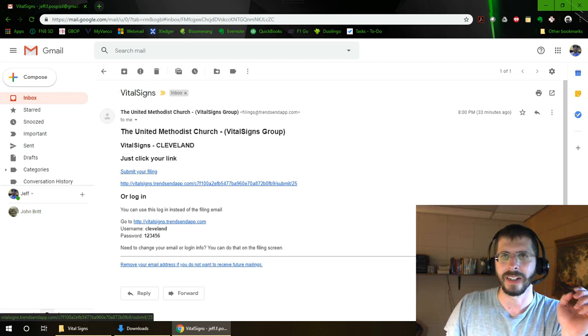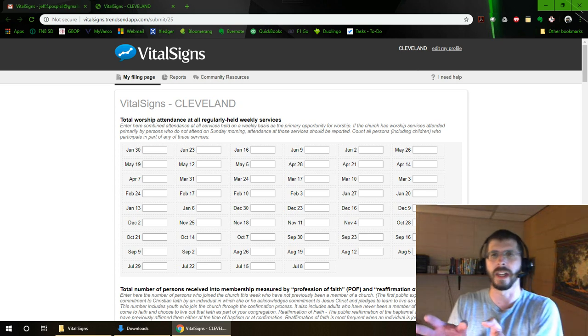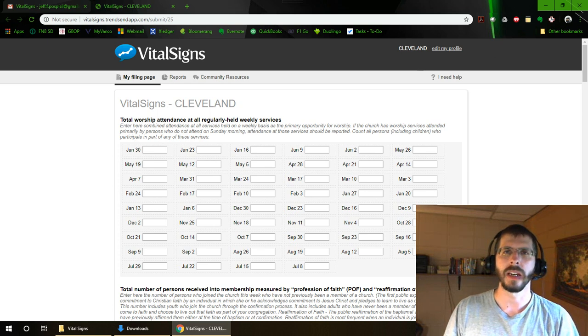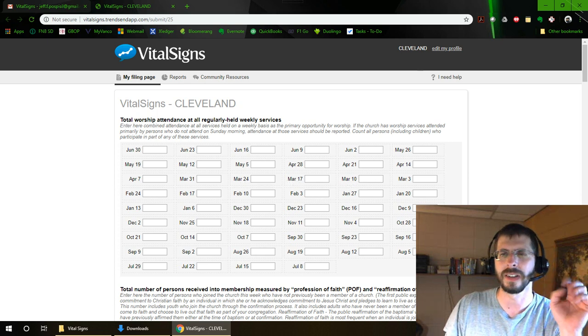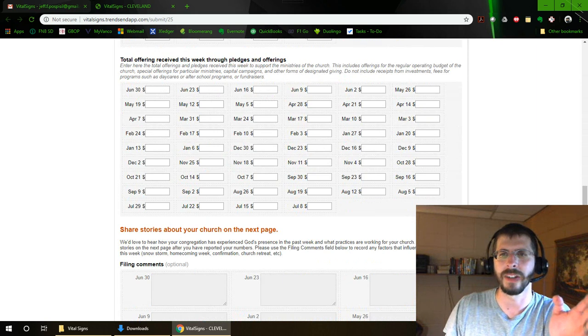All right, so let's click this one, and it brings me right into the input screen, the filing screen. If you had been reporting your statistics in the current system, I'm going to send a data file to Discipleship Ministries, and they're going to hopefully load everything in here. So this wouldn't be blank; instead there would be data in here. That's just a note. So there's the statistics here that you might have to do.